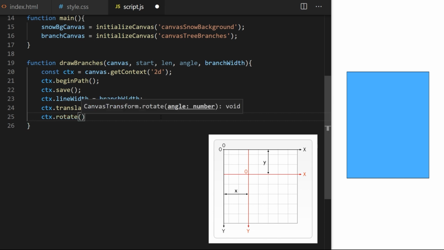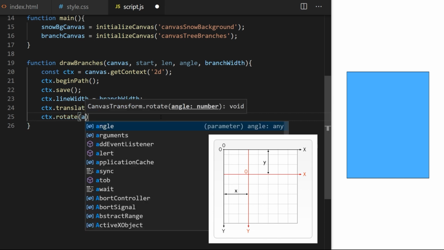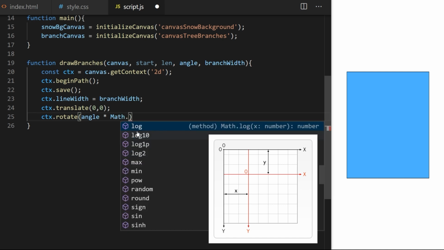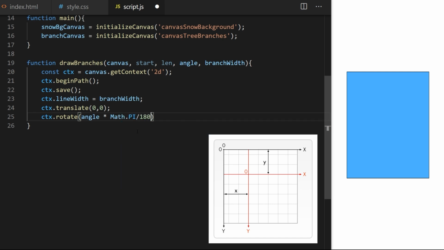I will also call canvas rotate and pass it angle from line 19. Rotate expects value in radians, and our angle will be in degrees for easier readability. To convert degrees to radians, I simply multiply angle times math.pi divided by 180. Center point of this rotation is position 0, 0, so that's why on line 24 I will be translating position 0, 0 along the tree as new branches are added, you will see.